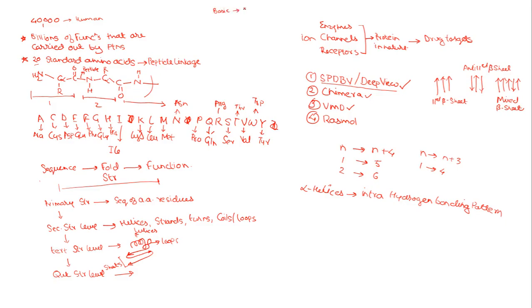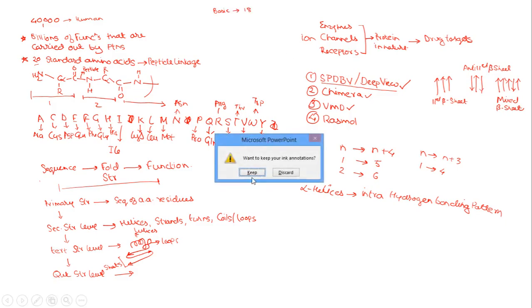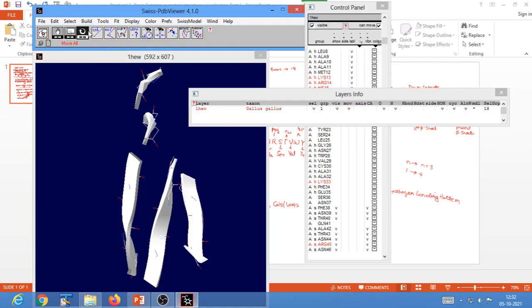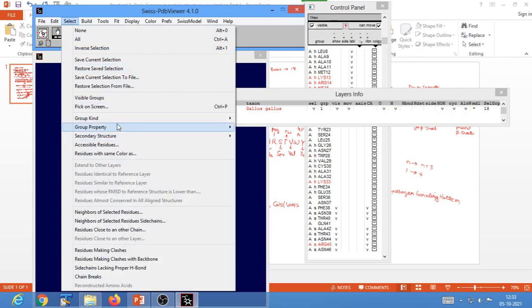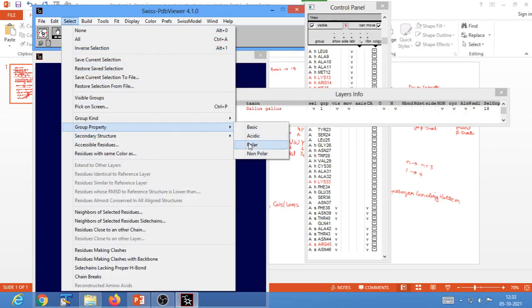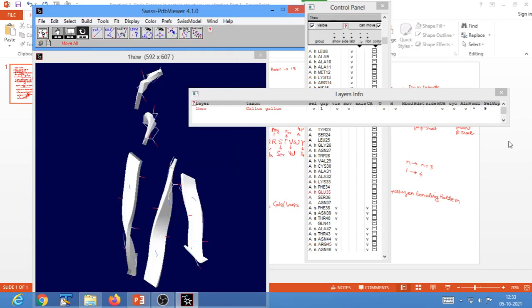Basic amino acid residues are 18 in number. Okay, now let us try to check how many acidic amino acid residues are there. Select group kind, sorry, group property, and select. Let us see how many acidic amino acid residues there are.